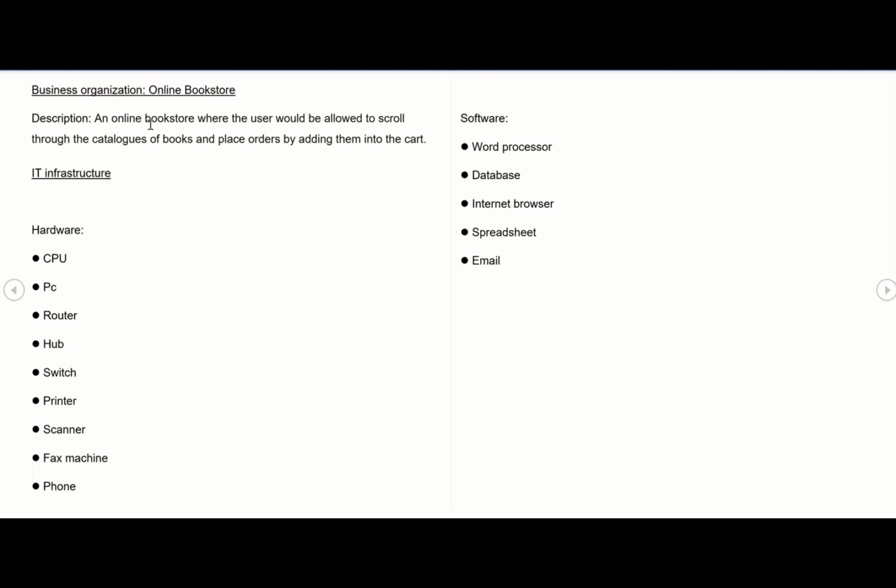So the IT infrastructure has two parts: the hardware and software. Basically, the hardware we are using is CPU, PC, router, hub, switch, printer, scanner, fax machine, and phone. As for the software, it is word processor, database, SQL, internet browser, spreadsheet, and email. Alright.